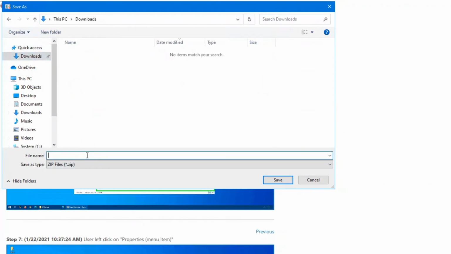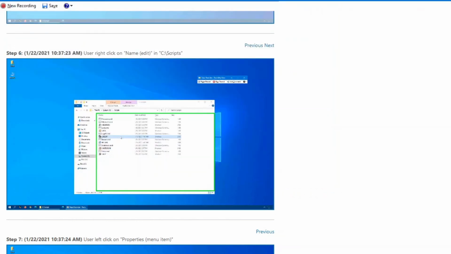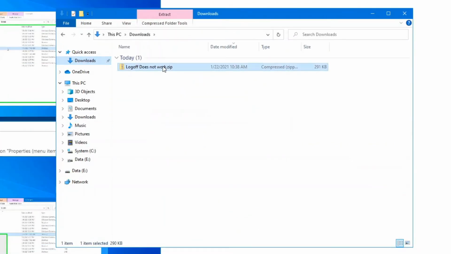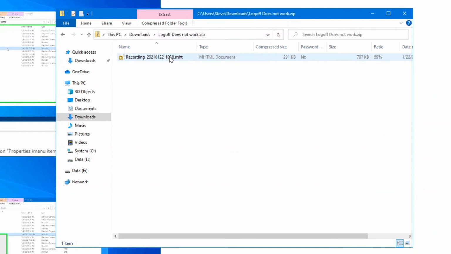So you can just say, you can call the file whatever you want, basically. Log off does not work. So it saves this file. And in this case, we've put it into our downloads folder and it saves it as a zip file. The actual file is a recording.mht file.